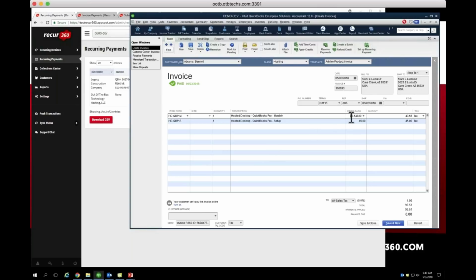And when invoices come in, they come in as if you had created them within QuickBooks to begin with, just like memorizing them, except our program automates the creation and then the entry into QuickBooks. So as you can see here, this was that first transaction that I prorated. The setup fee was $45, but then it prorated the monthly. It charged tax and it brought it in for the $93.51.